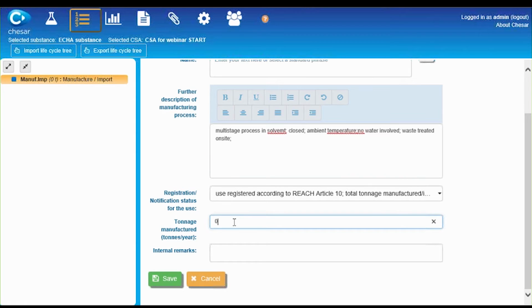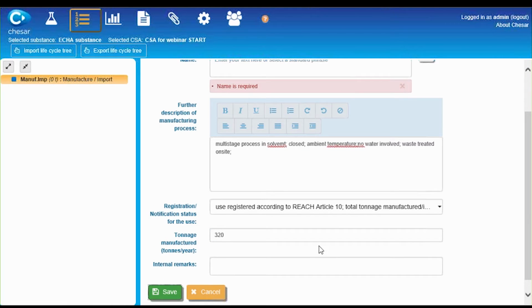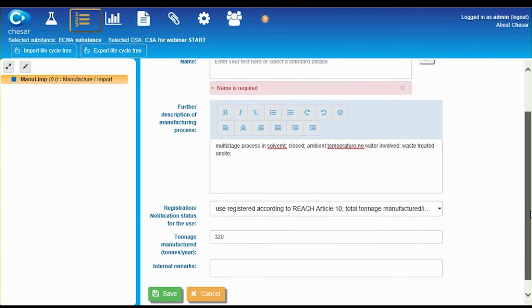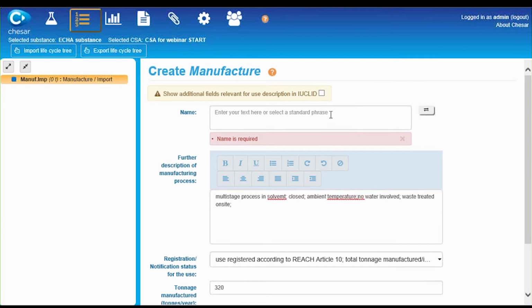Then I can enter the tonnage, and I have a manufacturing tonnage of about 320 tons a year, and this is all manufactured at one site. No further remarks needed, so I would then save the information, and now the tool tells me that I can't save because I've forgotten something very important.